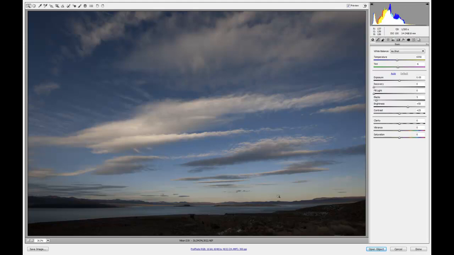But here's my photograph. I've got the visual depth. You can see the clouds kind of leading into a vanishing point right back here behind Negit and Paoha. Those are the two volcanic islands out in the middle of Mono Lake. So I'm going to do the finishing.